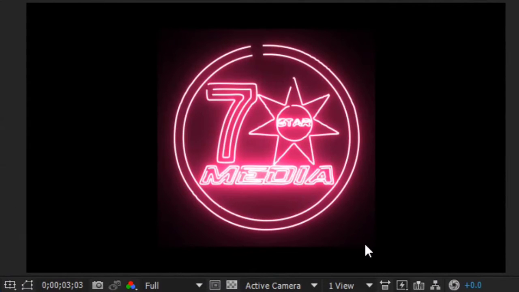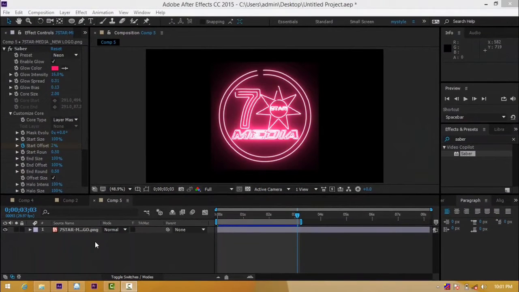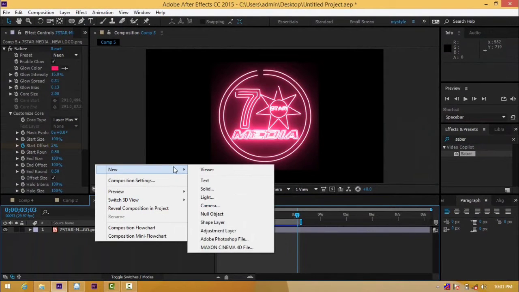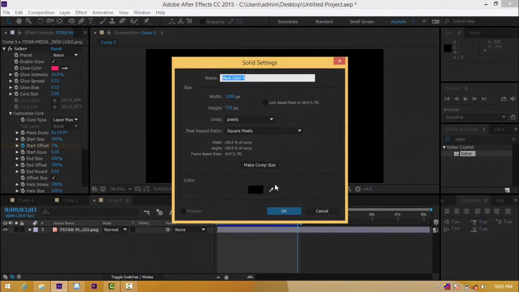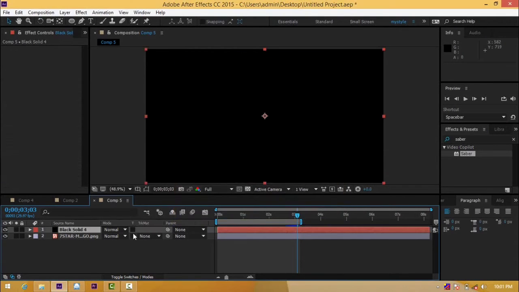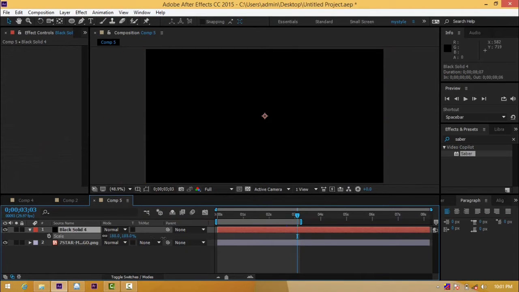Okay friends, but still it's not looking good because of the outside of the border. Okay, to do this, right click here and select a new solid and choose the black color. Okay, now I am going to scale it.